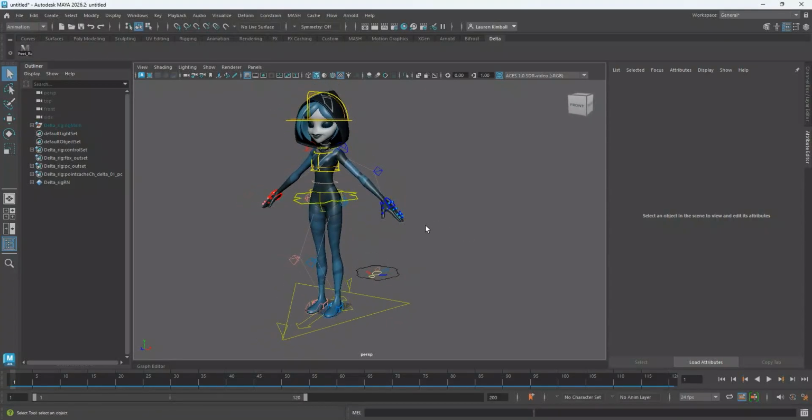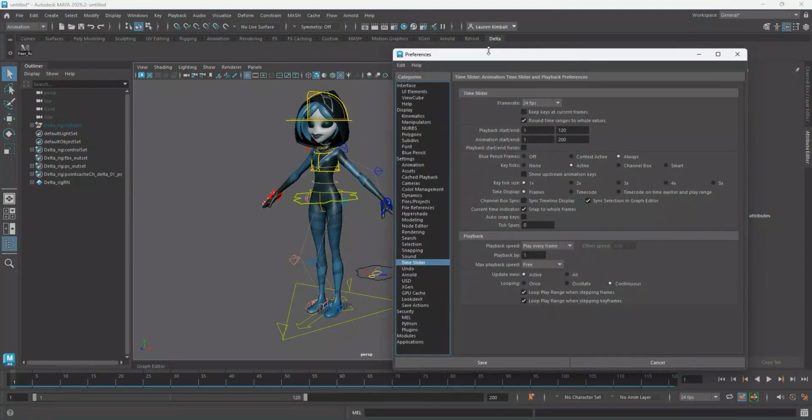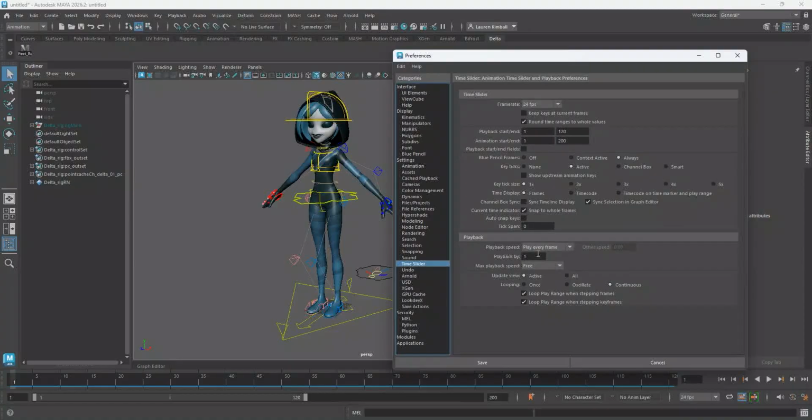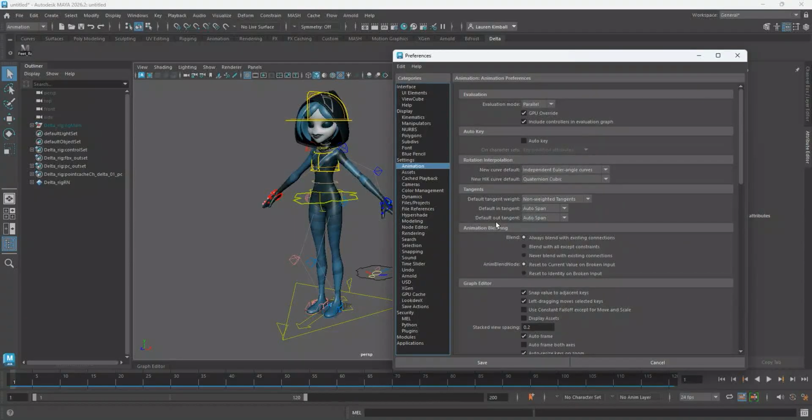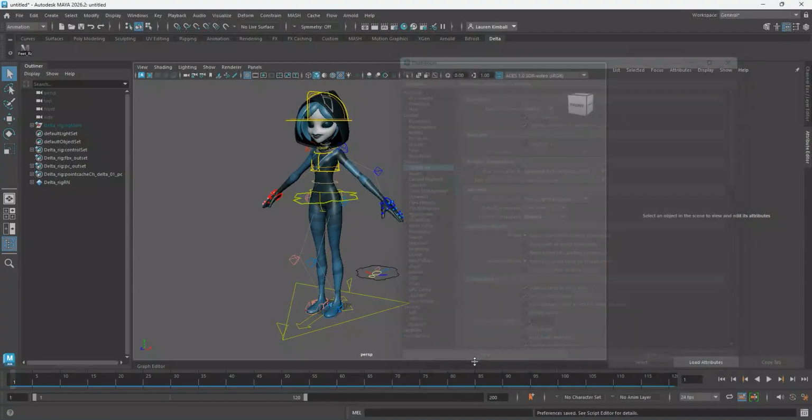Alright, next thing that we want to do for setting up our scene is going over to the little orange guy running, from the flying gear. That opens up our preferences. I'm going to change the playback speed from play every frame to 24 frames per second. I'm going to go to Animation and change my out tangents to stepped and click Save.